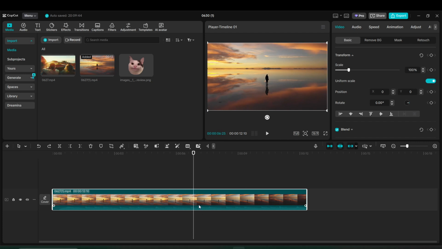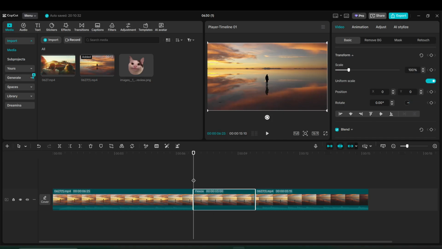When the playhead is positioned on the exact frame you want, move your mouse up to the quick toolbar above the timeline. Look for the Freeze tool. It's labeled Freeze and uses a small layered square icon. Click it once and CapCut will instantly create a frozen version of that exact frame. If you prefer using shortcuts, you can also press Alt and F on your keyboard to do the same thing a little faster.